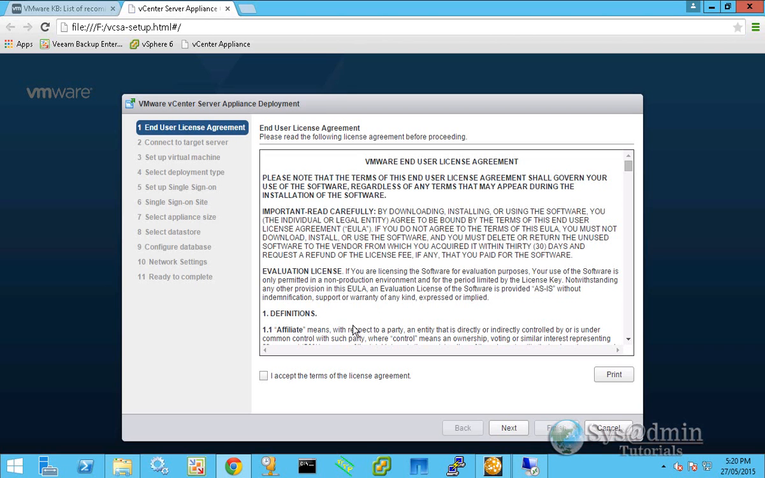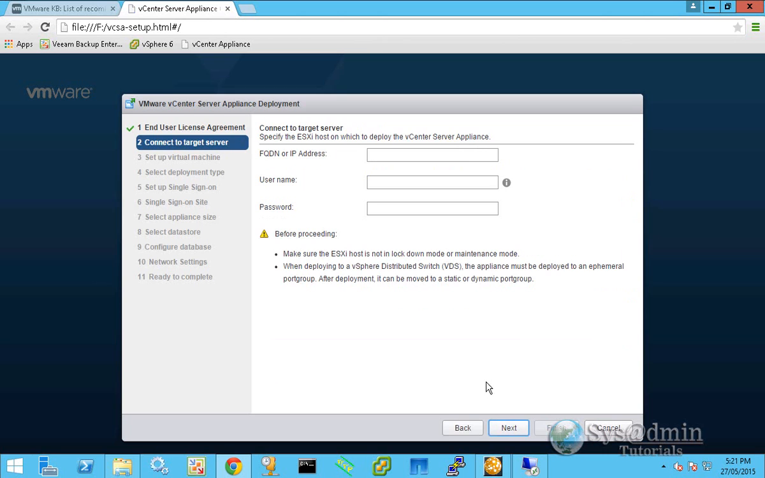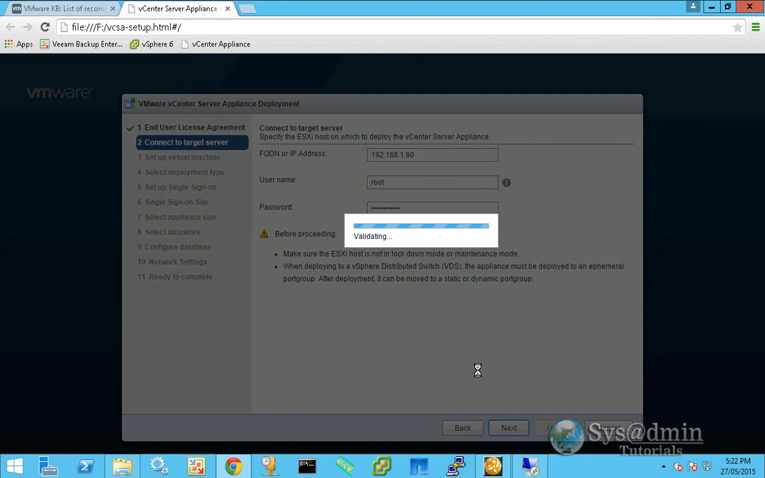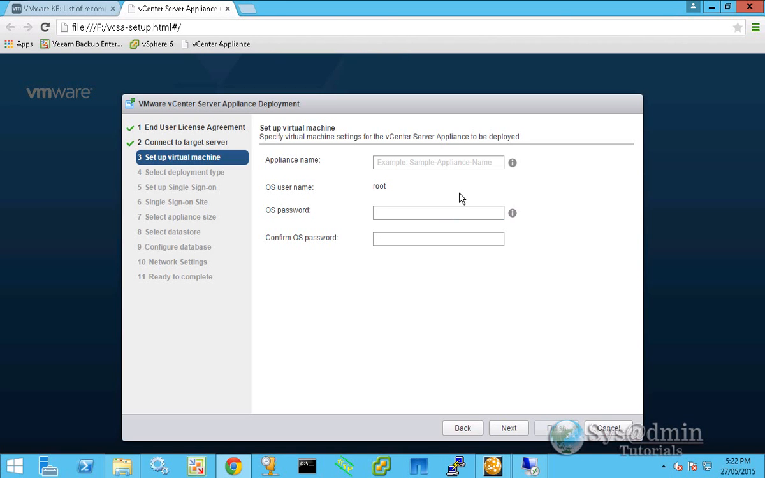And from here, we're prompted with the wizard. So let's accept the license agreement. So here we'll specify our ESXi host, and I'll enter in the root username and password, and we'll click next. We'll accept the certificate. Now here we'll give the appliance a name, so I'm just going to be calling mine vCenter 6. So that'll be the name of the virtual machine. And I'll give my root username a password. And just type it again.